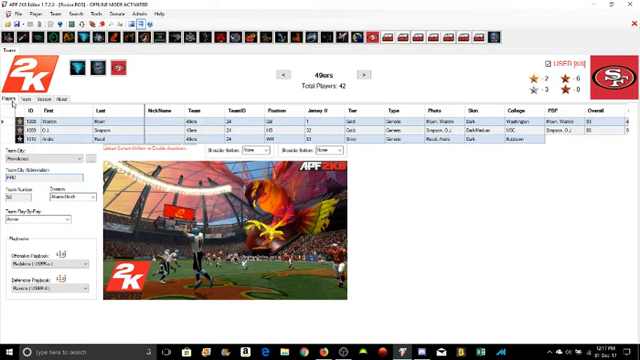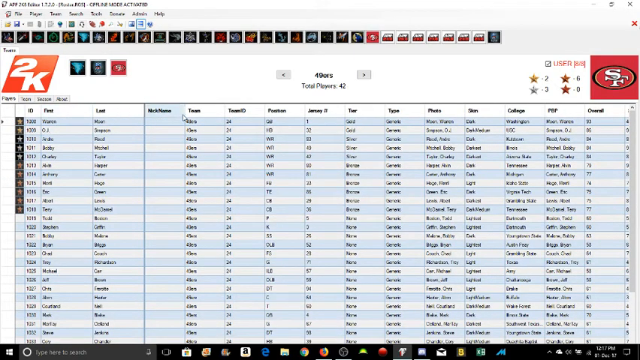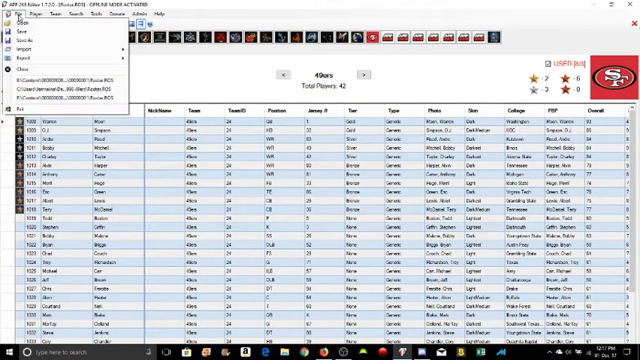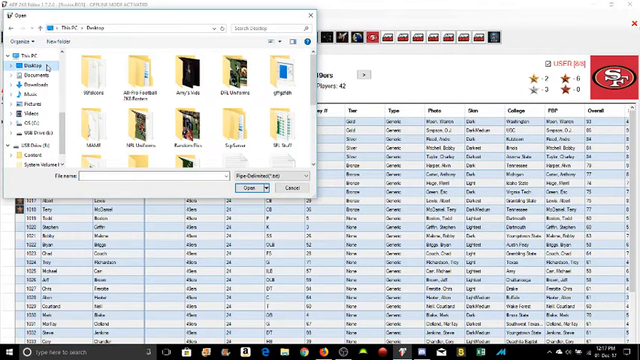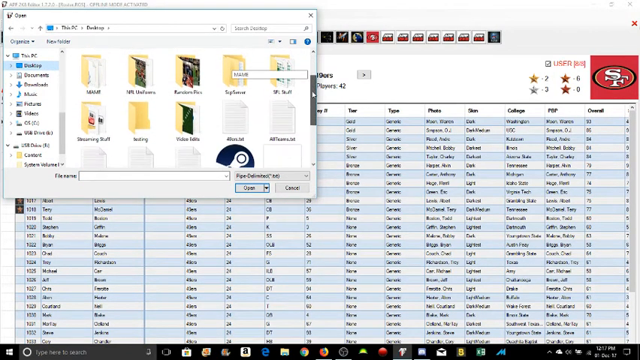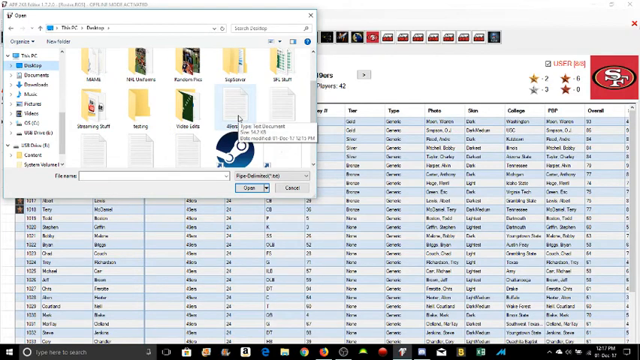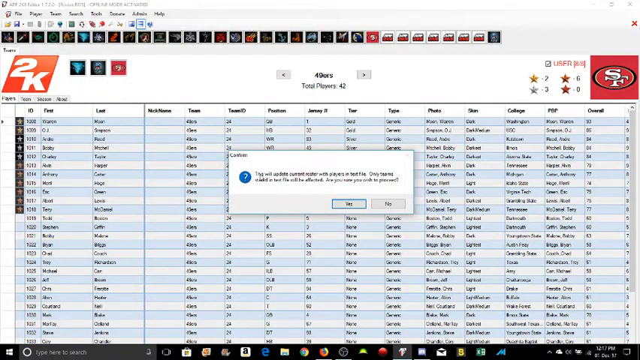Let's go to players. As you can see, they still have legend players. Now here's the import process. Go to File, go to Import, Roster. Go to where your location is for that import, in this case 49ers.txt. See it? Click it. This will update current roster for players in text file. Only teams stated in the text file will be affected. Are you sure you wish to proceed? You hit yes.